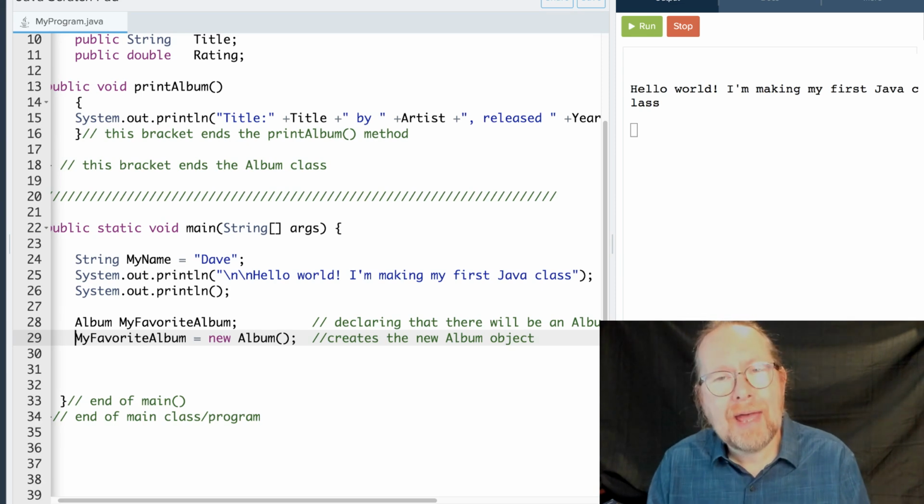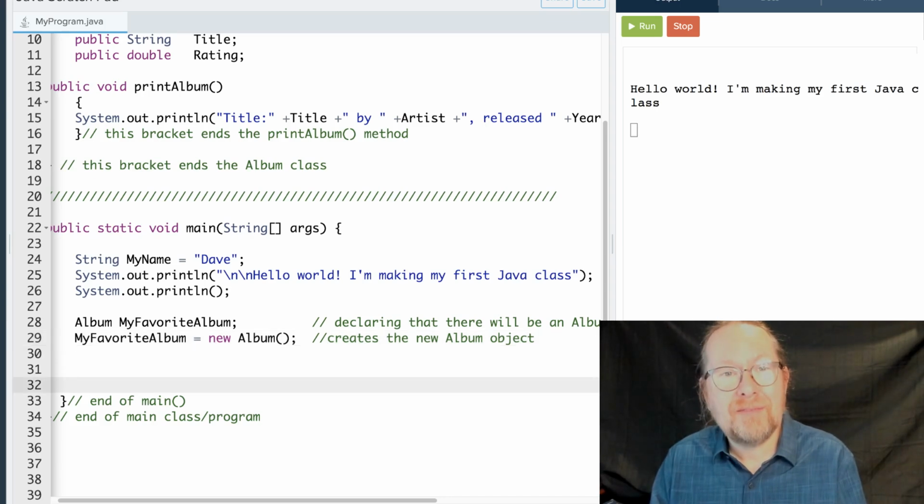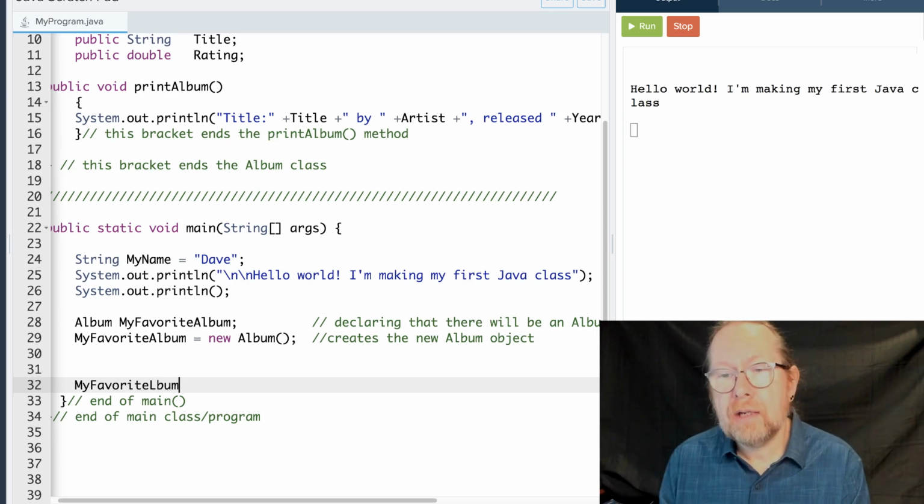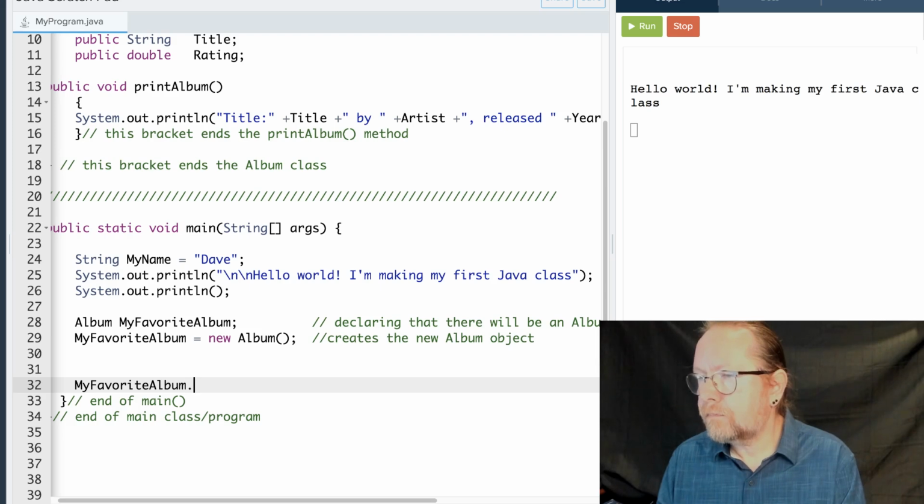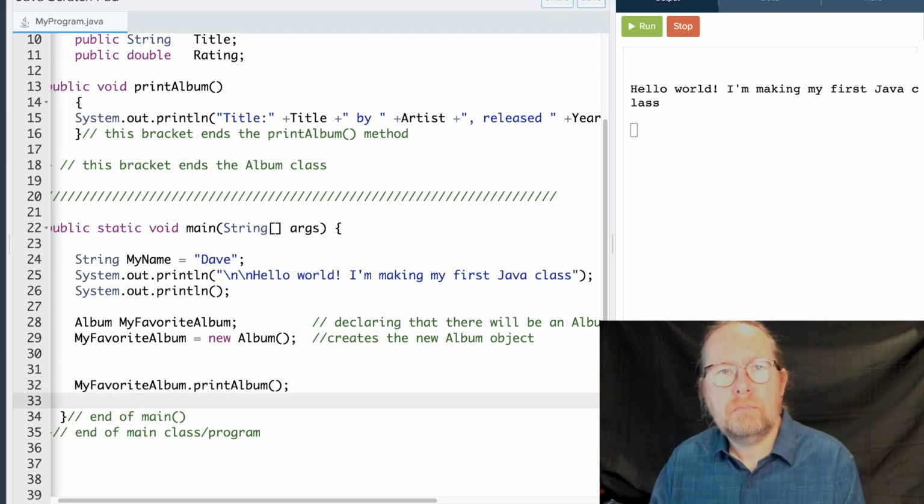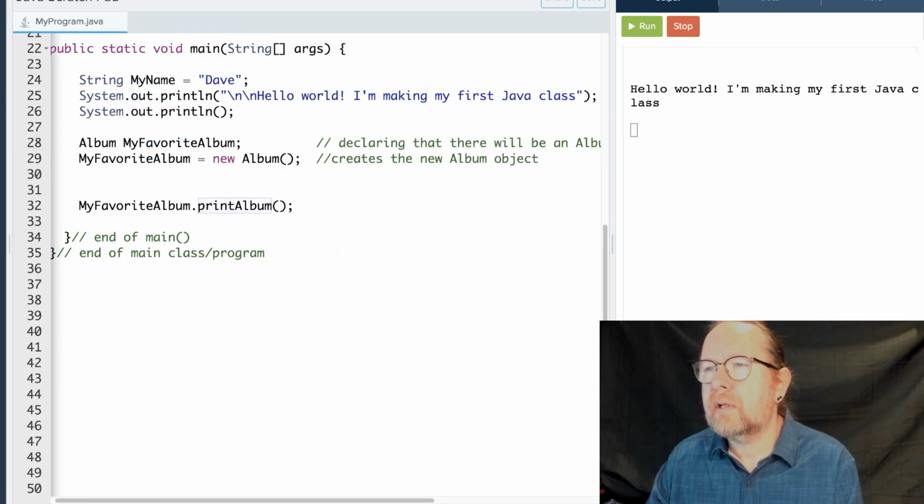Now that we have the album created, we could presumably call the print album method. Now we haven't put any data in it. What would happen if I said my favorite album, that's the object, dot print album, parentheses. That calls the print album method of the album class. Let's run that and see what it does.